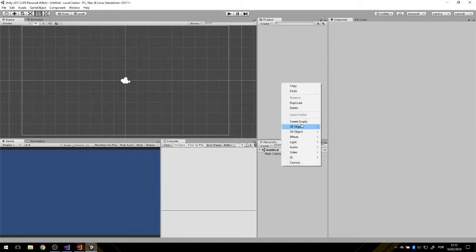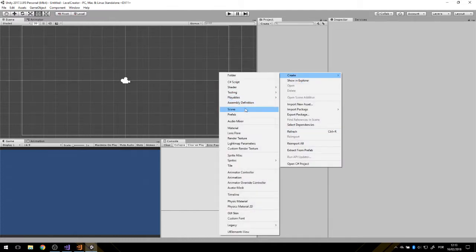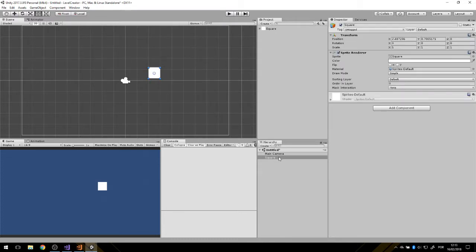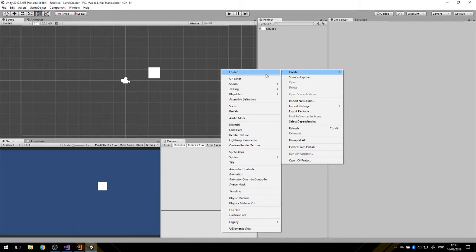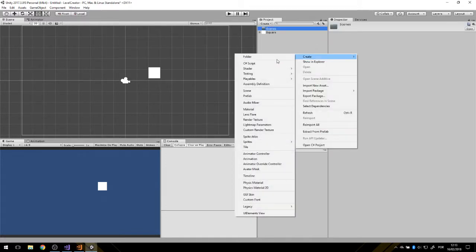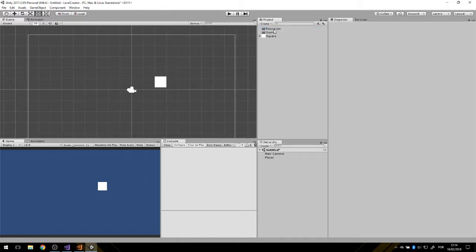So let's create a sprite here, I guess, so we can have a player character. It can be a square, a beautiful white square. This is our player here. Great. We're gonna need a folder to save the scenes. So, Scenes. We're gonna need a folder to get our resources from. Resources. Here we go. So we have our resources folder here.